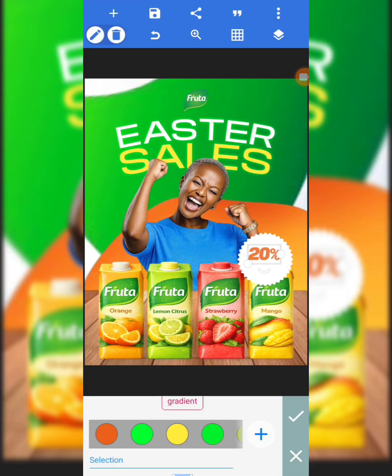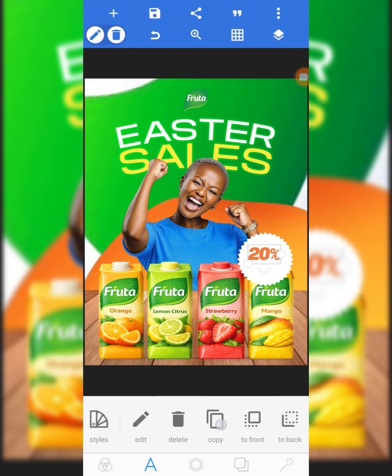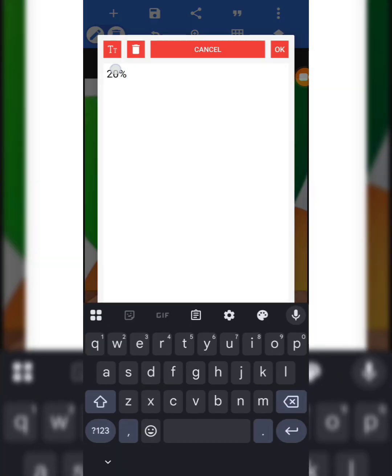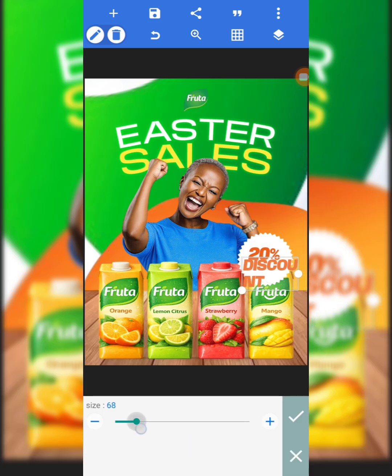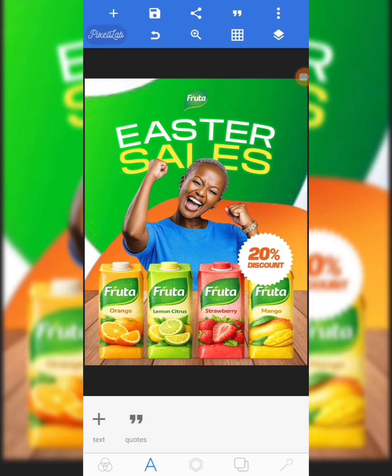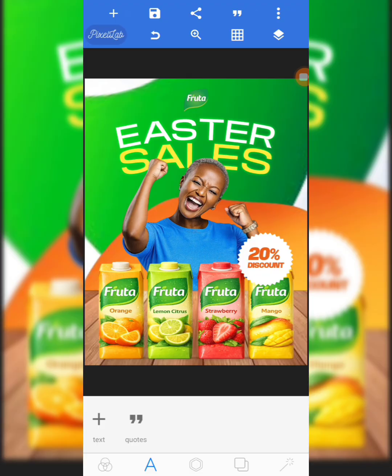So we have 20%. Copy this, bring it here. Then we'll write discount. So we'll just reduce the size. So we can just add some effect to this. Let's just go to gallery.